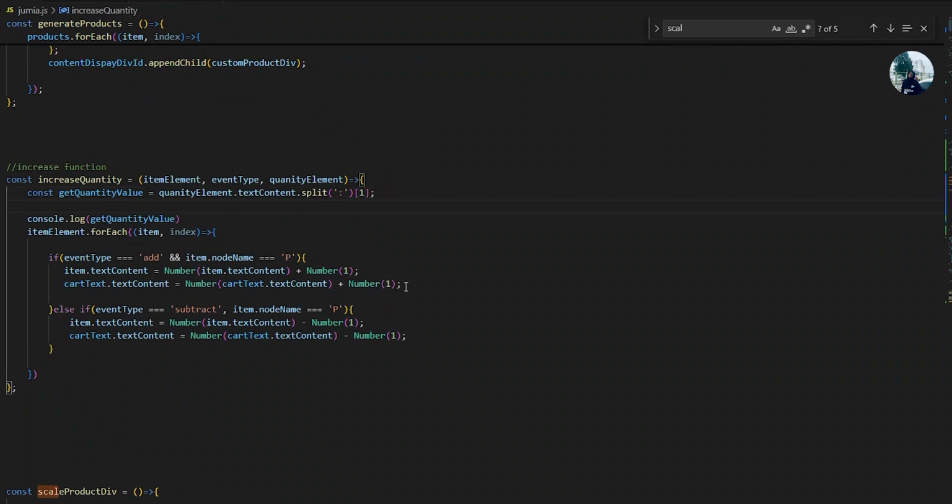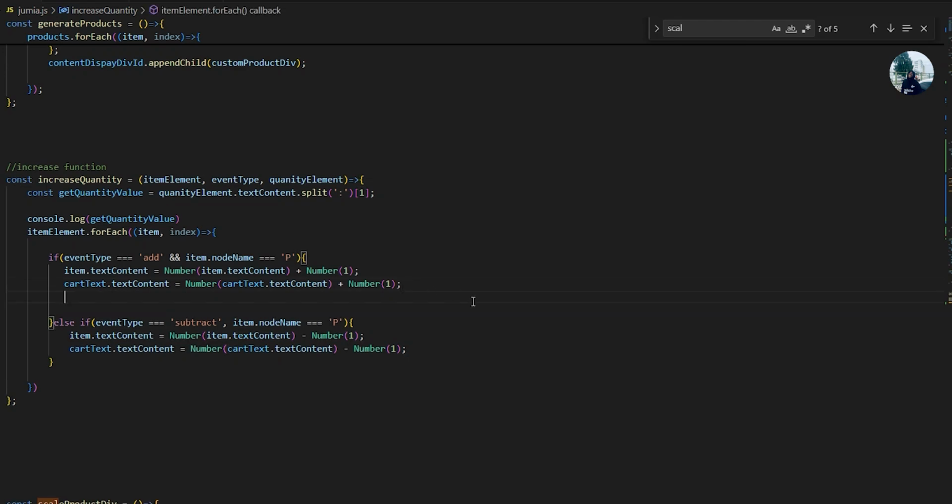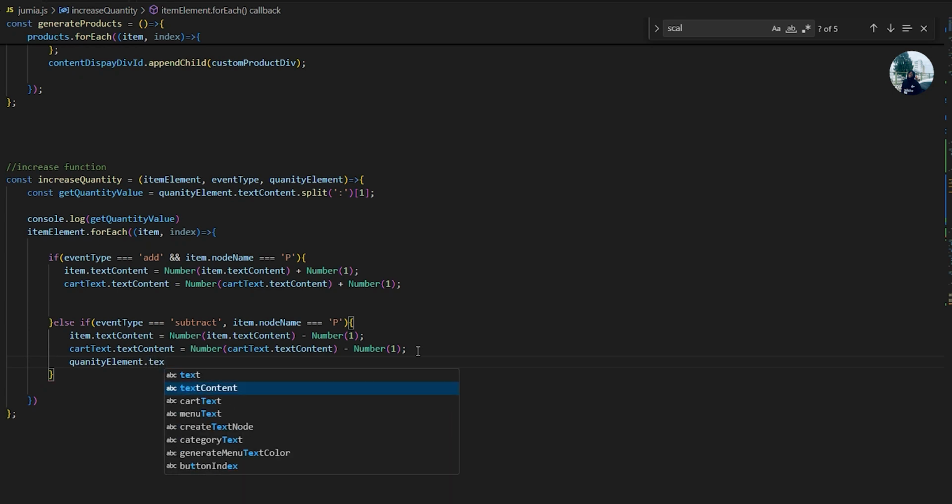I'm supposed to decrease the quantity value when I add an item and increase the quantity value when I reduce an item. So here, this is the node element. I can say quantityElement.textContent, exactly this. So I want to update this value back.